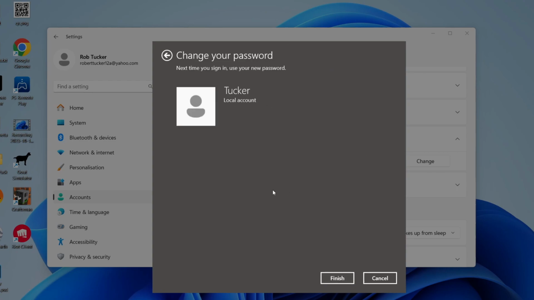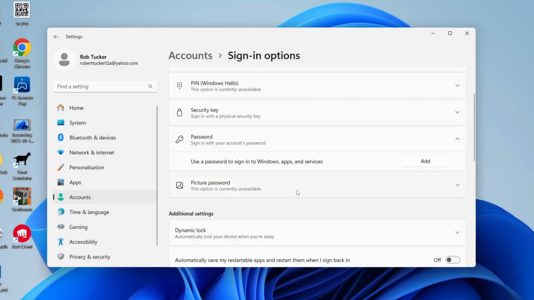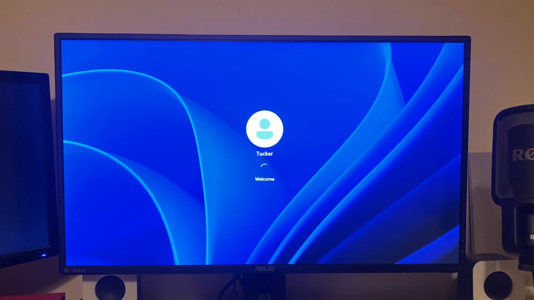And then it says next time you sign in, use your new password. Of course, you entered nothing. Then click Finish and it will then go and change to Add. And that's it, you removed your password. I'll quickly go and give you a quick demo now. Next time you start your computer, you don't need to do anything.